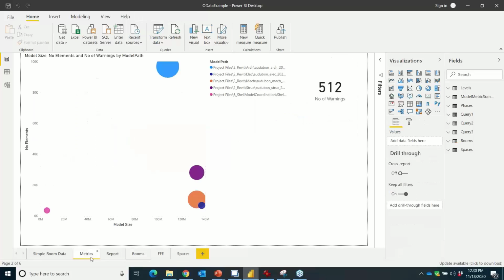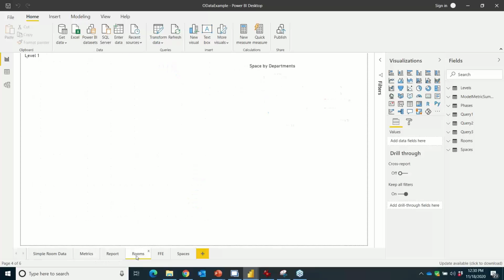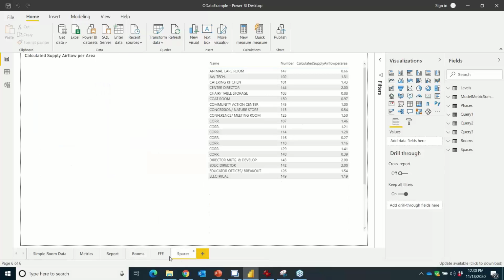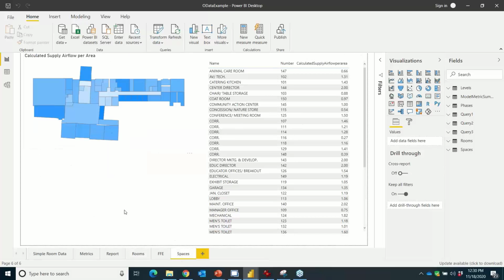You can look at metric data. You can build things around rooms or spaces. All of that data is available inside of Power BI, and really easily. No tricky SQL access. You just take the URL and run with it.